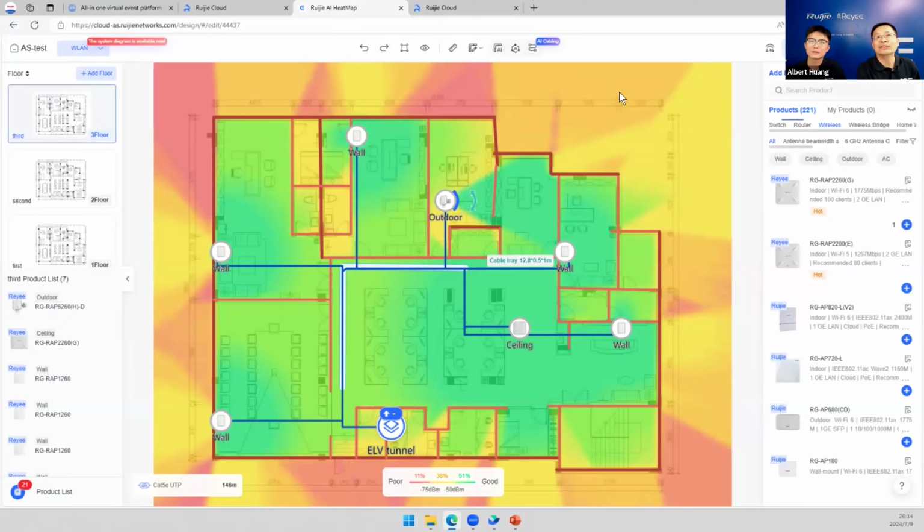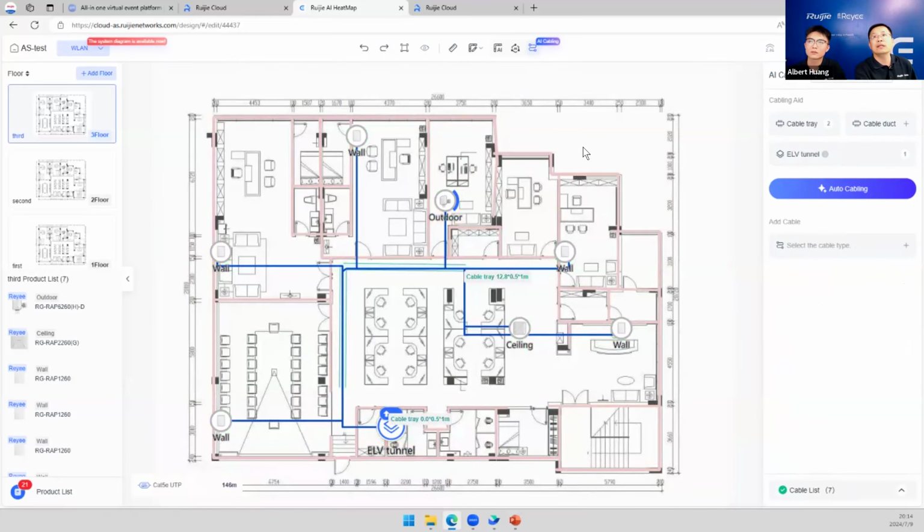So that is the two features. Let me show you the first. Let's check the AI cabling feature. We click here, so there is a heat map. We already uploaded the floor plan here. So we click the AI cabling.